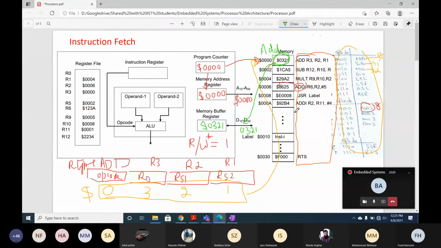So what is a memory address register? The memory address register contains the address of the data. It can be data or it can be an instruction. It contains the address of the data that needs to be fetched from memory or written to memory. In this case, the address is 0000. This address contains the value 0321. Because instruction fetch is a read operation, that value will come on the data lines, 0321, and it will be loaded into the memory buffer register.